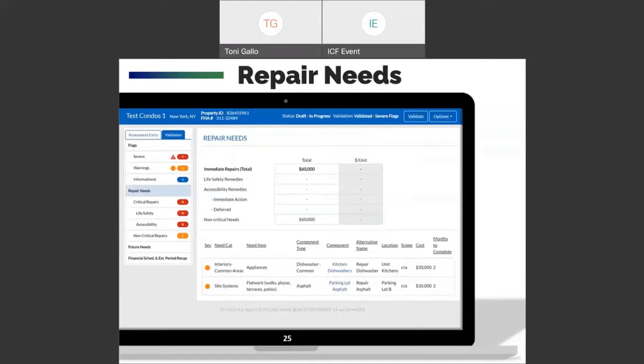This slide shows how to view the property's repair needs. Simply click on Repair Needs and a table appears on the main portion of the screen. The table shown on the slide provides a summary of immediate repairs. The total repair costs and repairs per unit costs are displayed for each category. This data comes from the Components, Alternatives, and Recommendations section and the Decisions section.